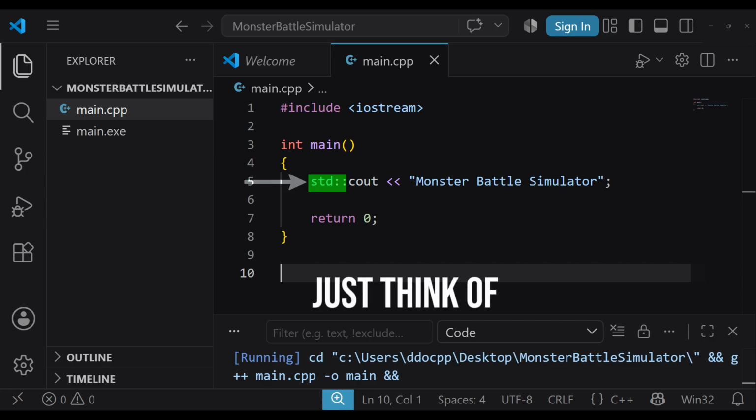For now, just think of std as the standard library in C++. It contains many useful things that we'll use throughout this series, such as cout, cin, and string. You'll see std:: quite often, so don't worry if it feels unfamiliar right now.